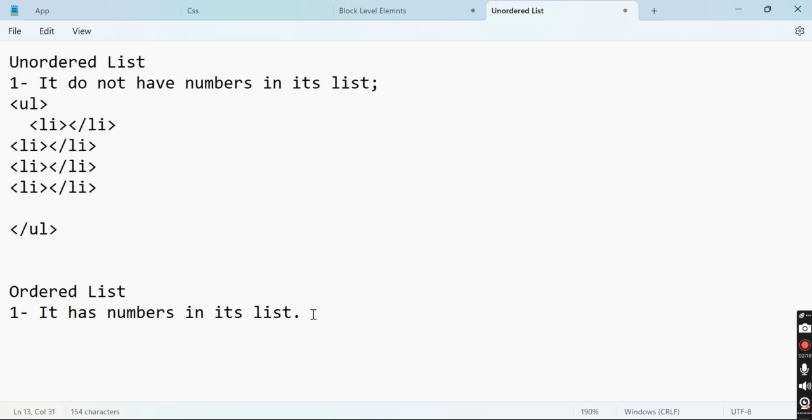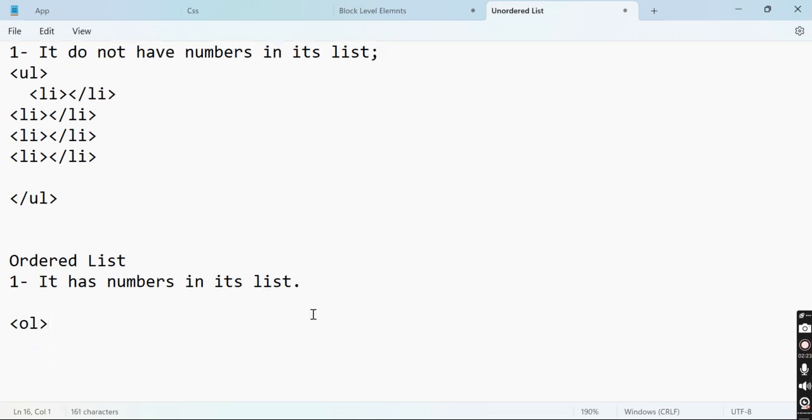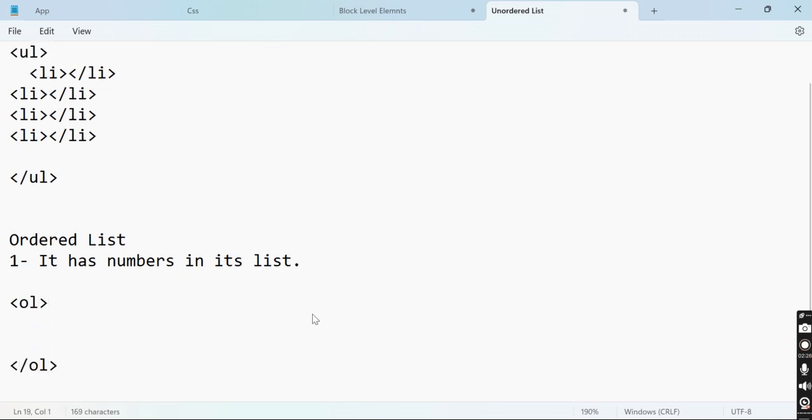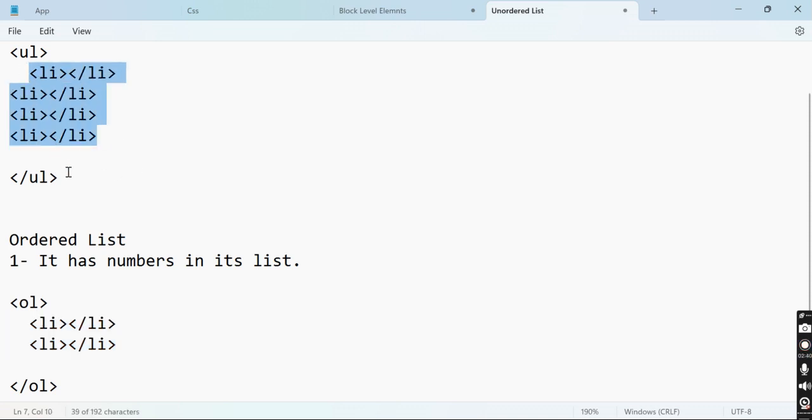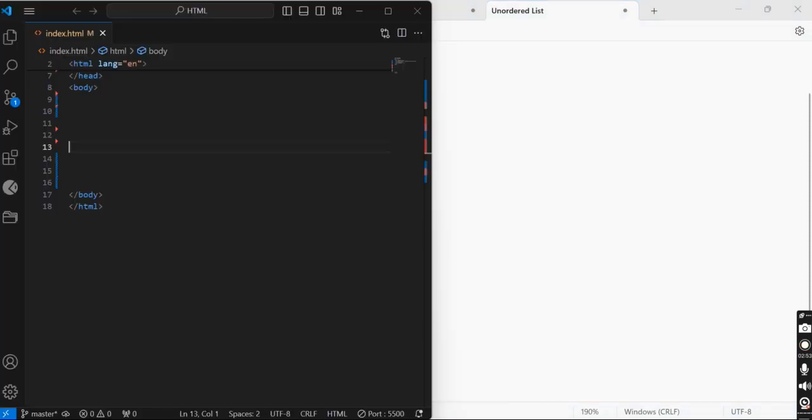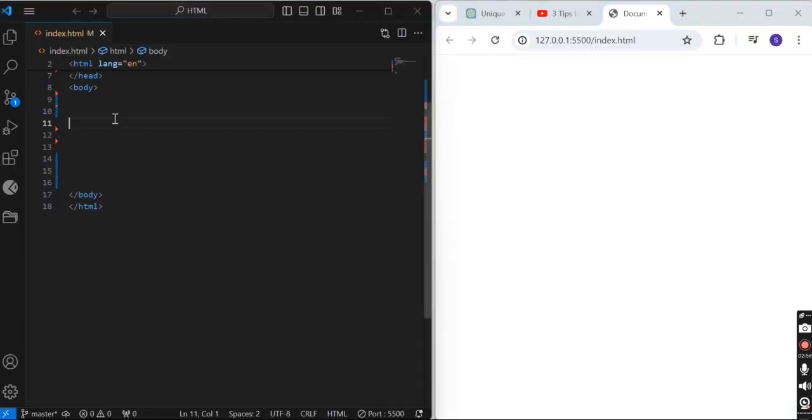Whereas in an ordered list, the list is defined using the ol tag, and each item inside the list is defined using li. So you can see here li is the same, but what is the difference? This ul represents an unordered list, whereas ol represents an ordered list. Let's see this on our web page.